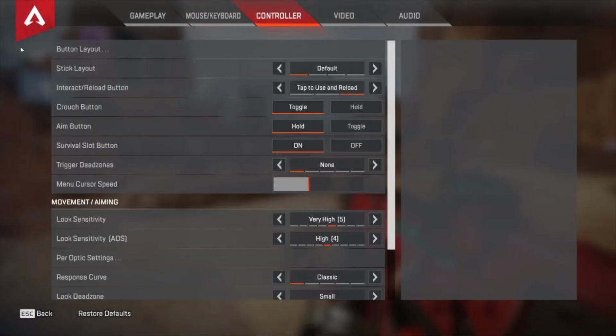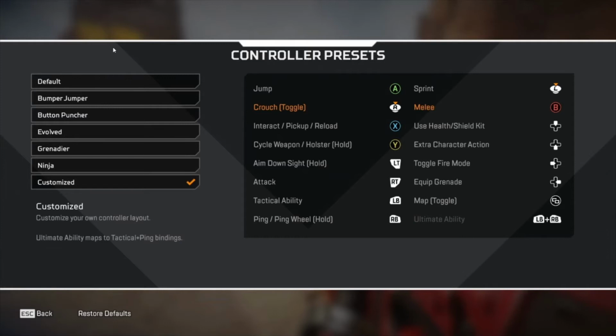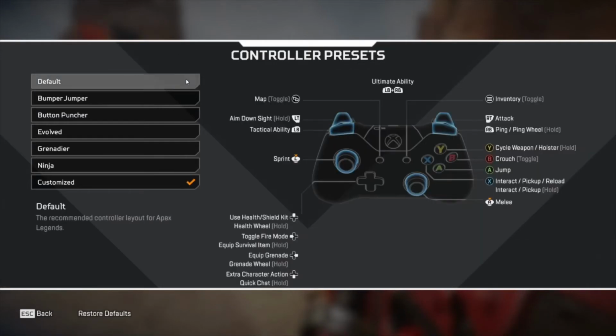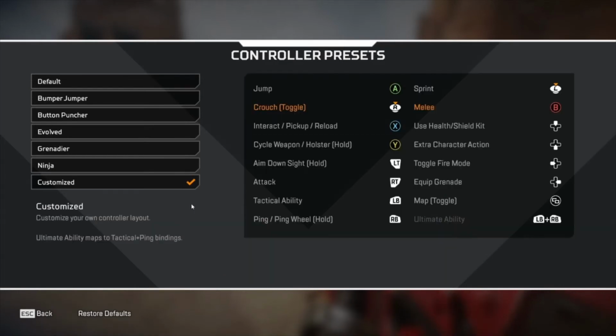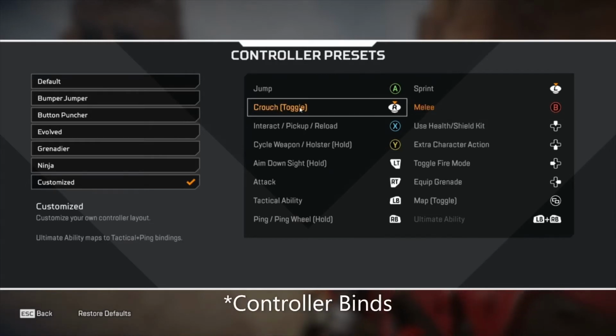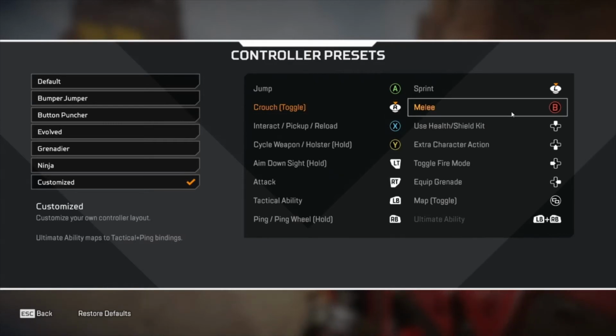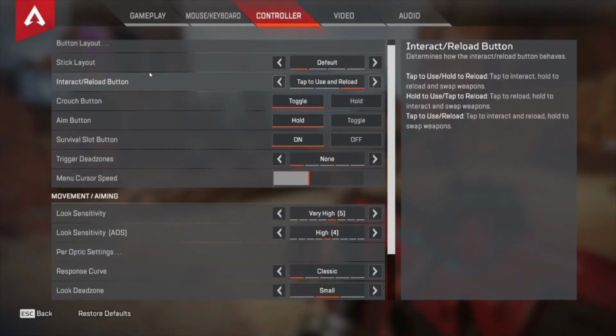Next up are my controller settings. My button layout is customized. I do try to stick with the default button layout since that's what I got used to the fastest. But the one thing that I would recommend everybody does is switch your crouch and your melee buttons. Use your right thumbstick as your crouch button and use your B button as your melee. This just makes it so that crouch spamming is a lot easier to do.